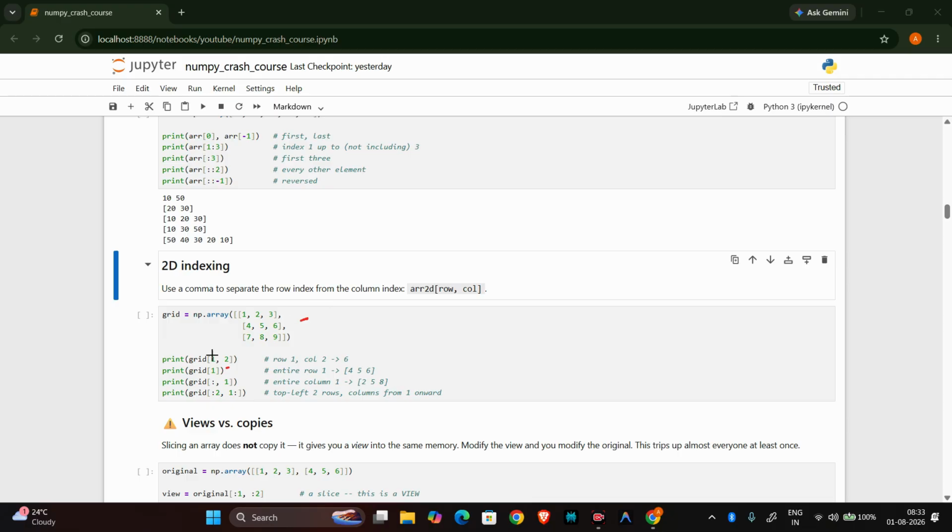Okay. So next we have grid 1. It will take the first row, 0, 1, 2. So we are checking grid 1, and it will take the complete row. Next we have this, colon comma 1. So what is it saying? It is saying take all rows and take column 1. So it will take column 2, 5, 8, the entire column.